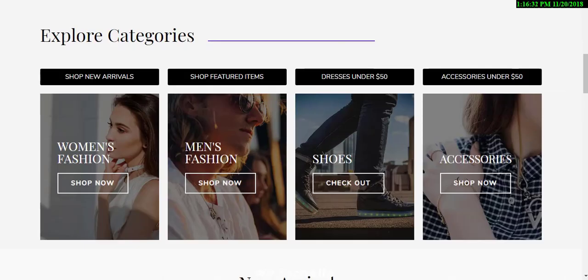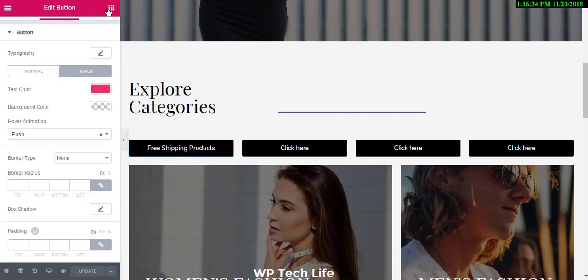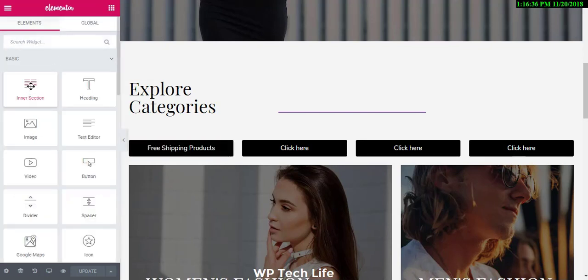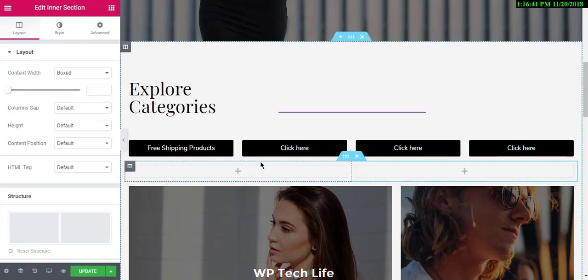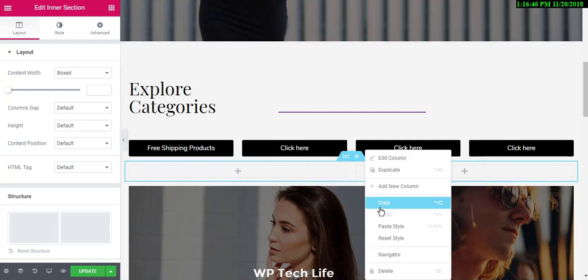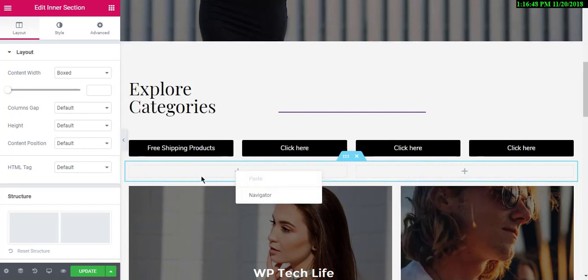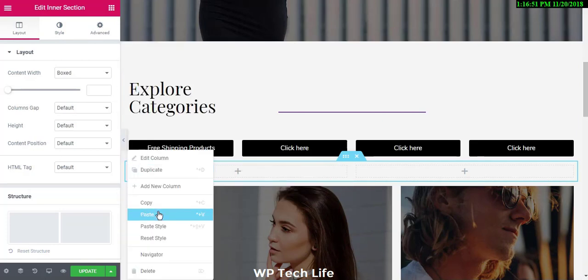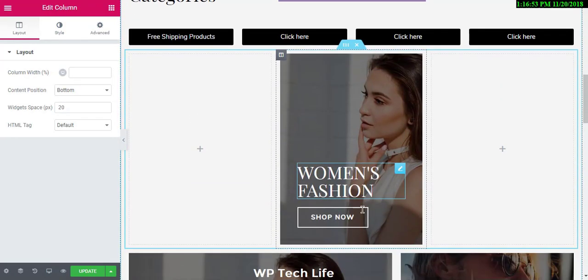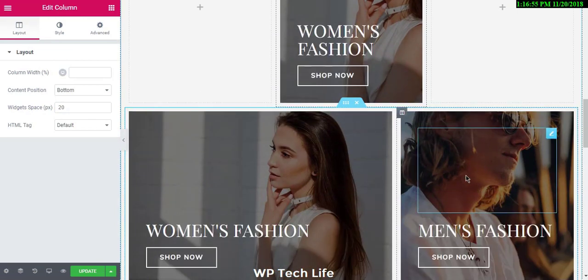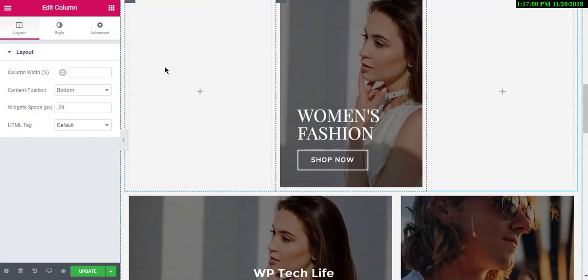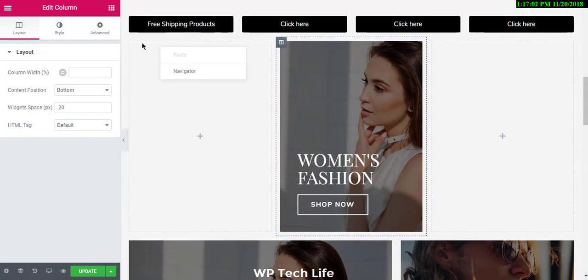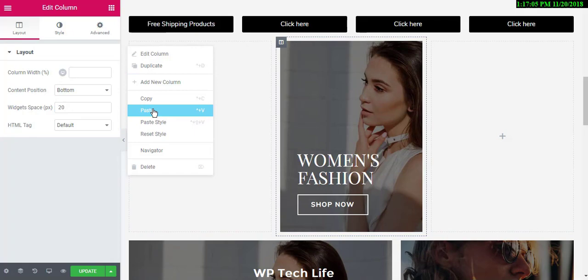So let's go back there to Elementor. Now click on inner sections, drag them here. Under inner sections, copy this section and paste it here. As you can see, you have it here. The next one we want is the men section. Copy that one too, and then paste it here.